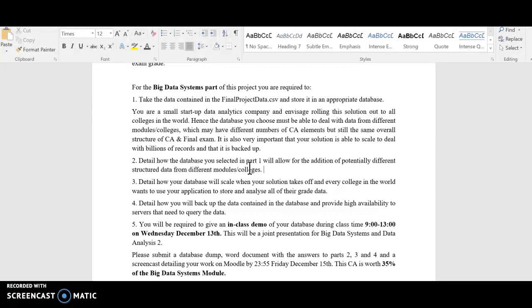Then detail how you will back up the data contained in the database and provide high availability to servers that need to query the data. First I created a Mongo dump. Then I actually tried to implement replica sets. I ran my replica sets across 3 different ports on my localhost, but it was on the same server, the one server.